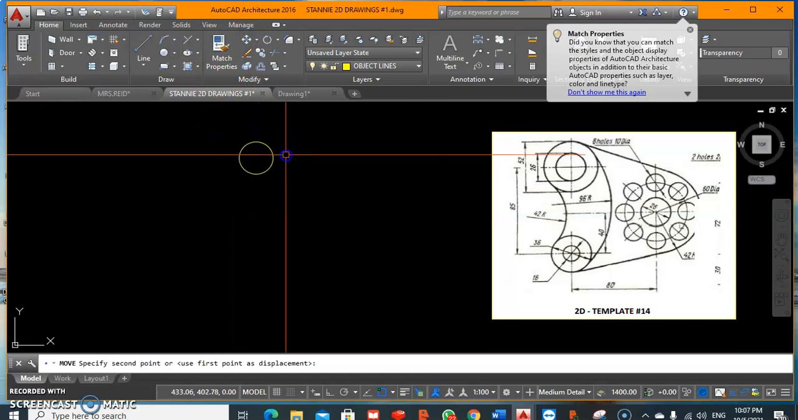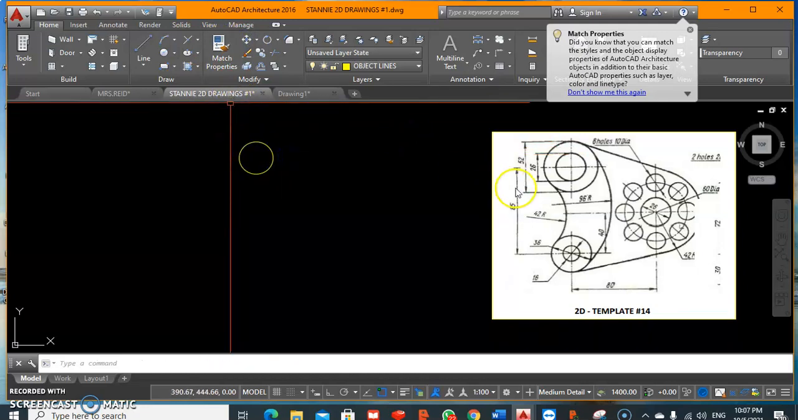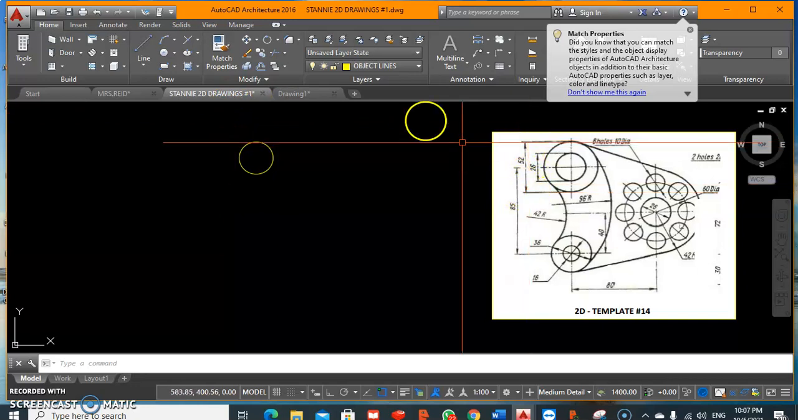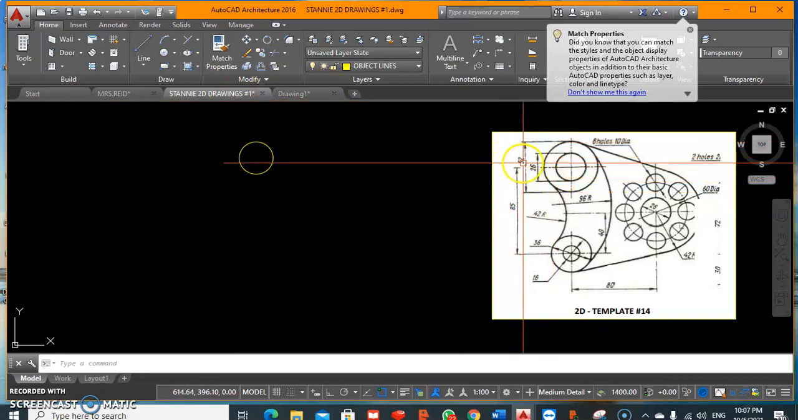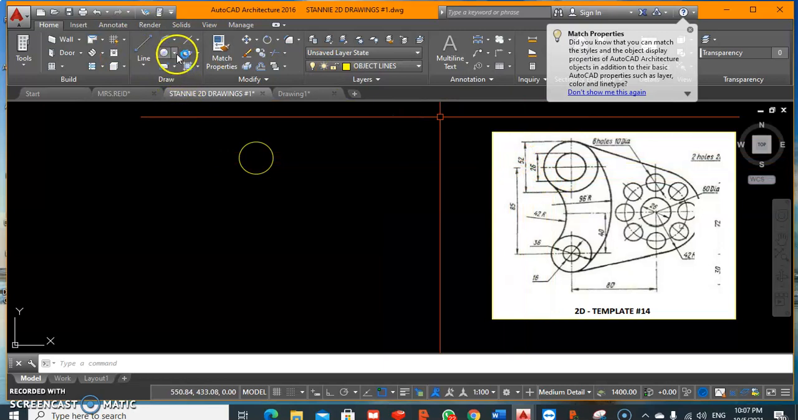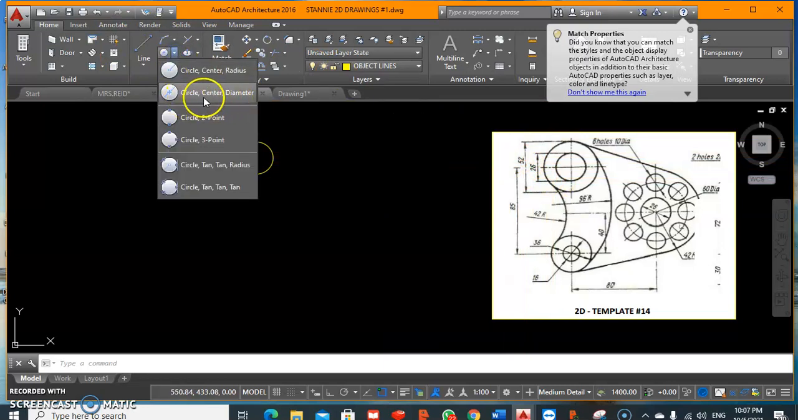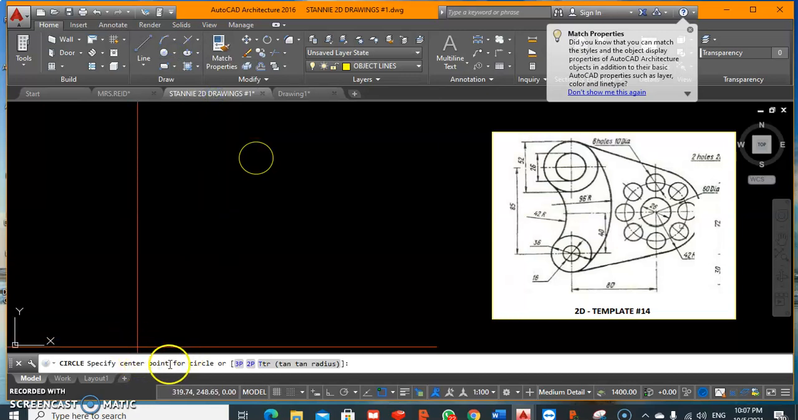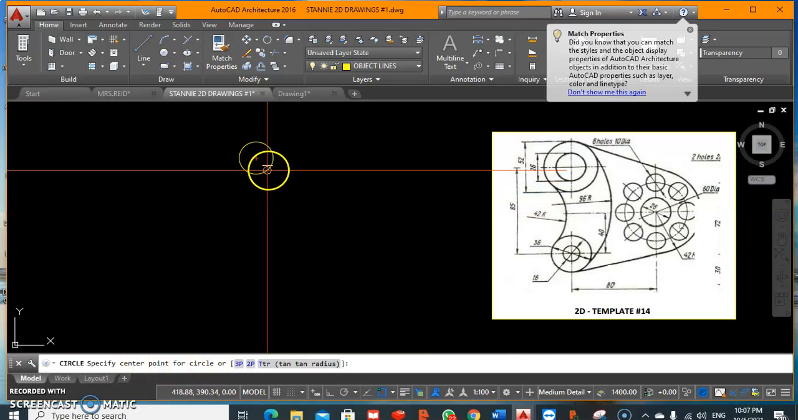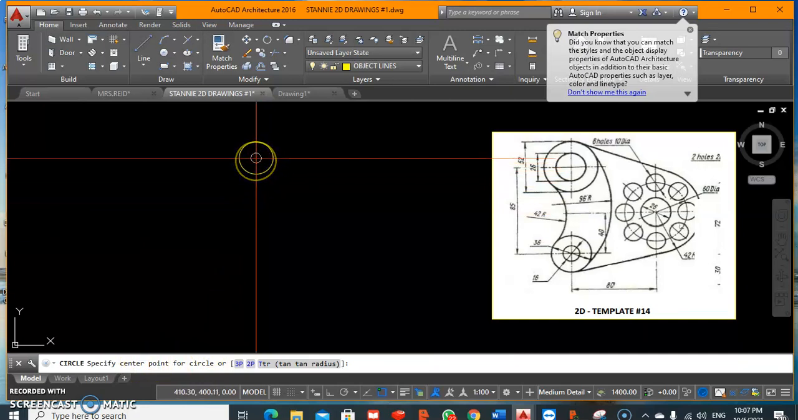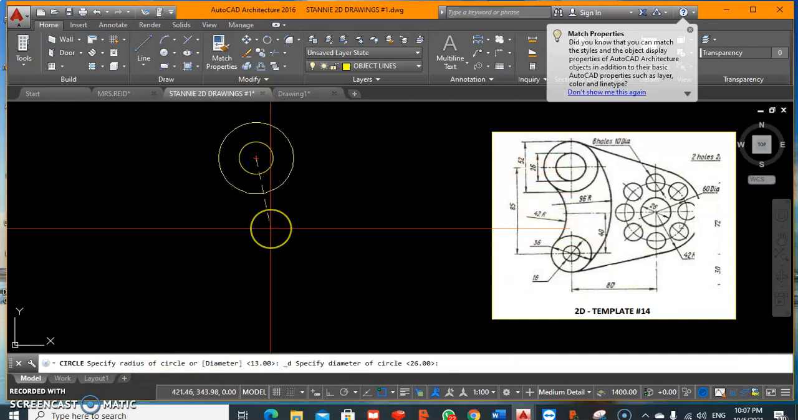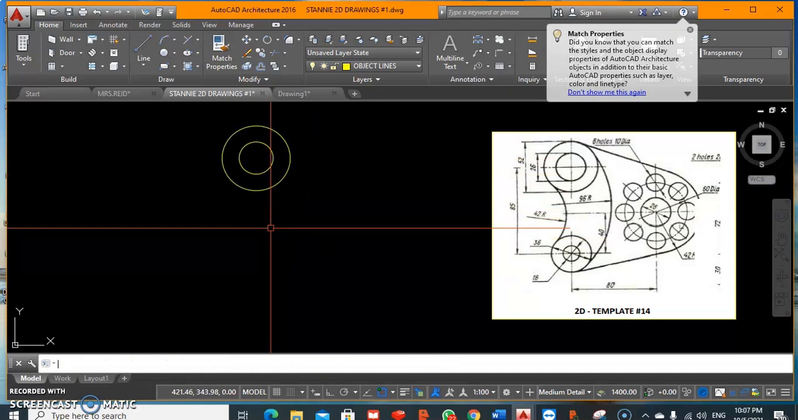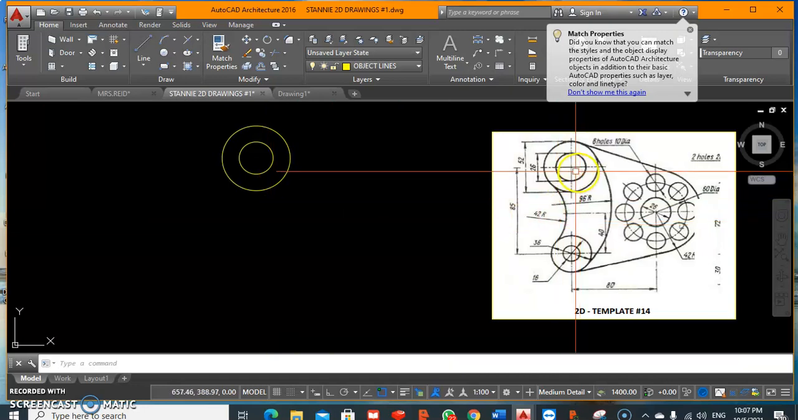Let me shift that a little down. Notice our second circle is of diameter 52. So from our circle option, circle center diameter. When prompted to specify the center point, hover on this circle and select center, pull out, type diameter 52 and give enter. Both circles have been drawn.